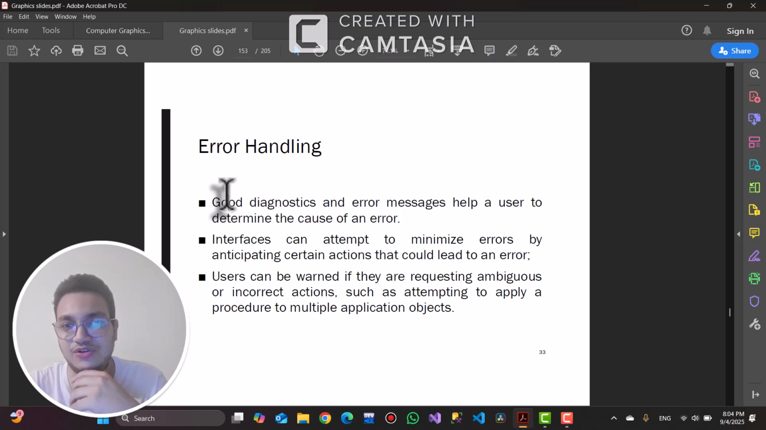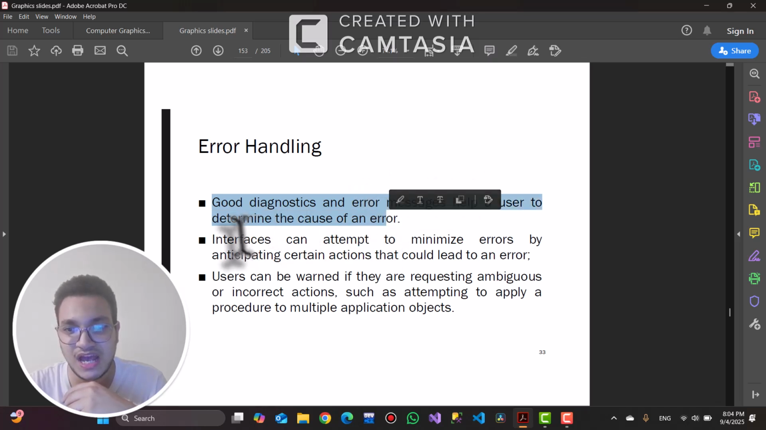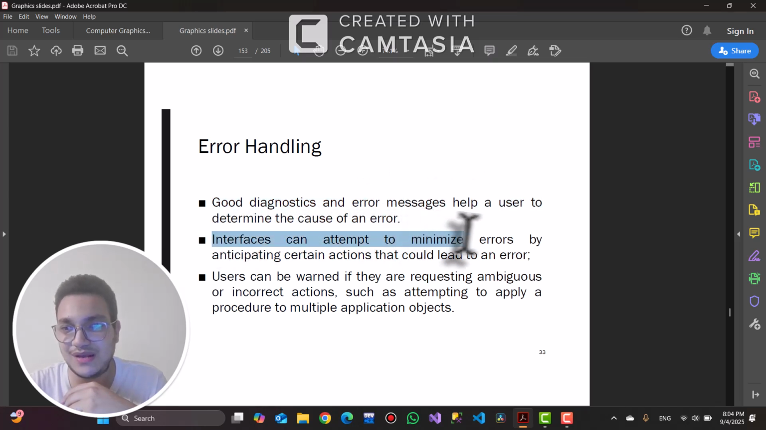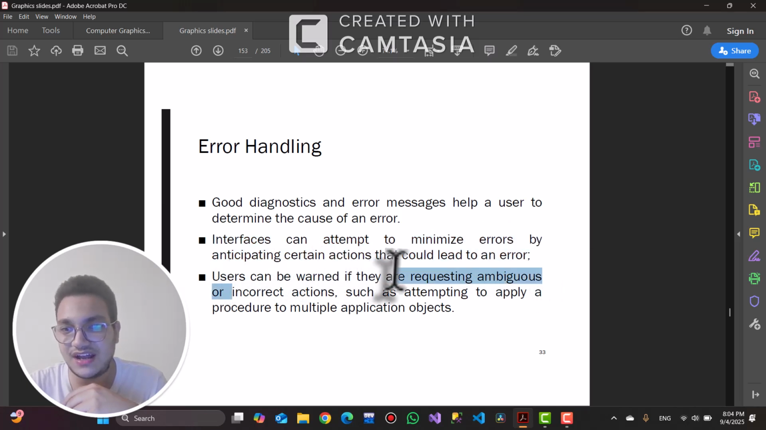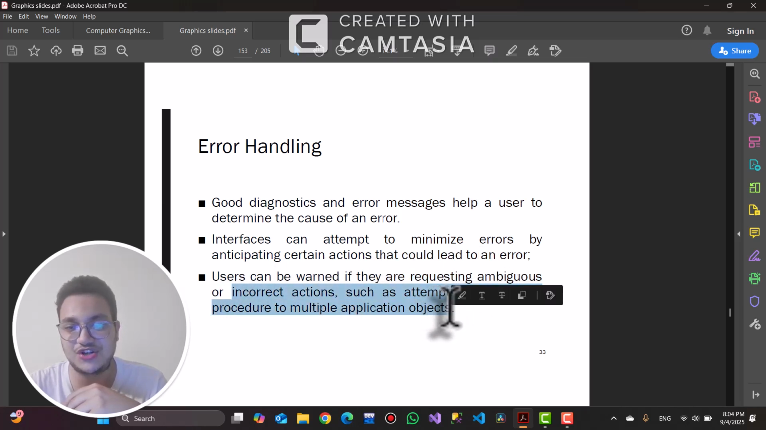Error handling. Good diagnosis and error messages help a user to determine the cause of an error. Interfaces can attempt to minimize errors by anticipating certain actions that could lead to an error. Users can be warned if they are requesting ambiguous or incorrect actions, such as attempting to apply a procedure to multiple application objects, for example.